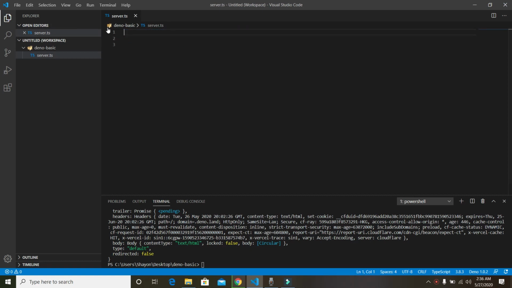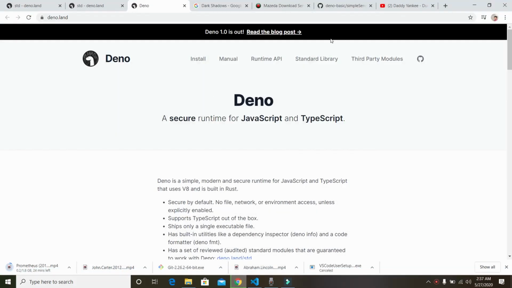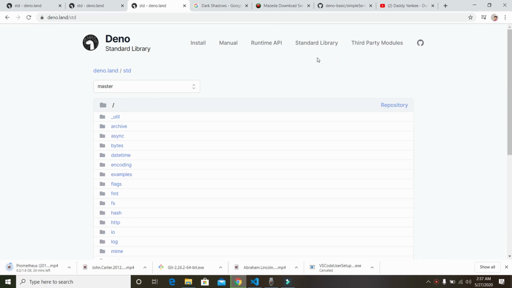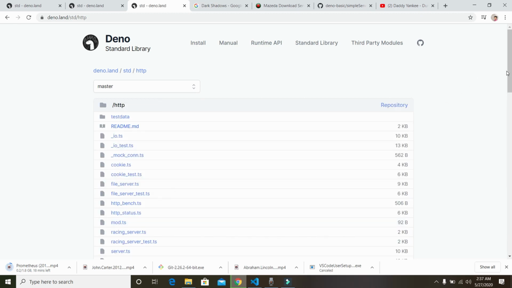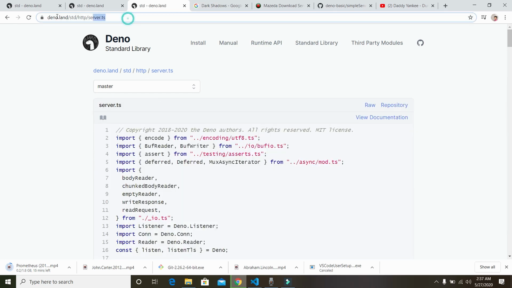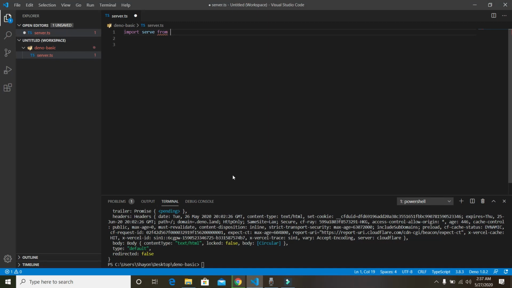Okay, delete all of them. We need to import serve from server.js that we can find from this standard library HTTP. Here is a file server.ts. We need this file to be linked up with our server, so just write double quotation marks.